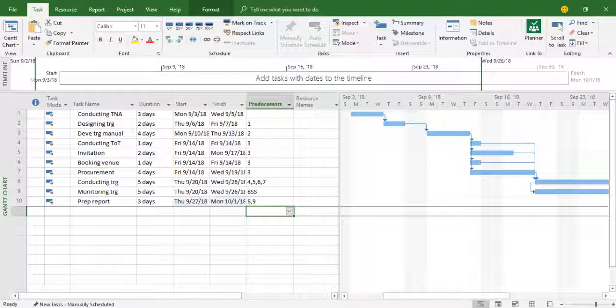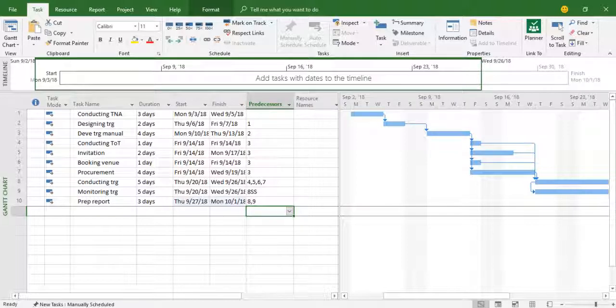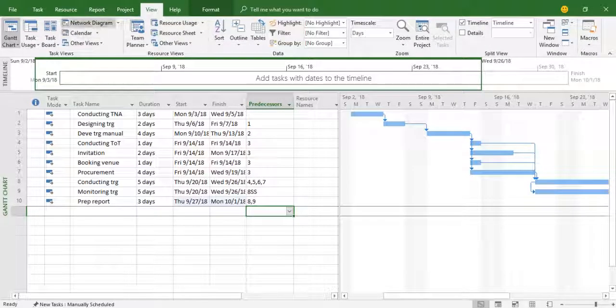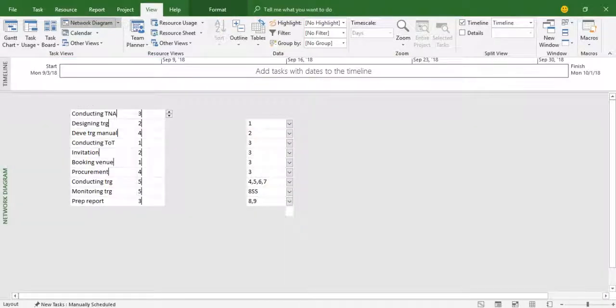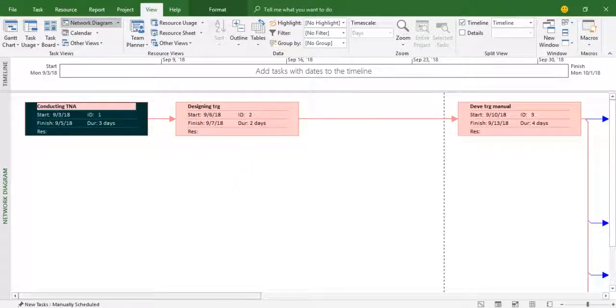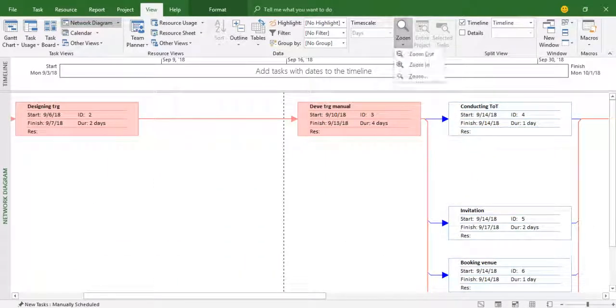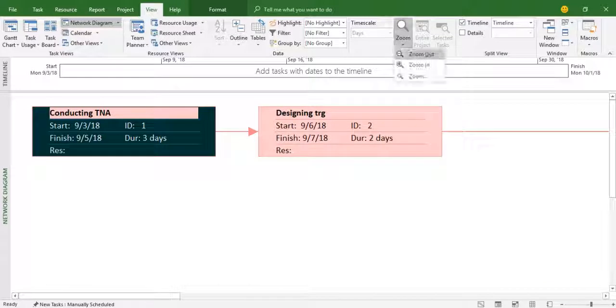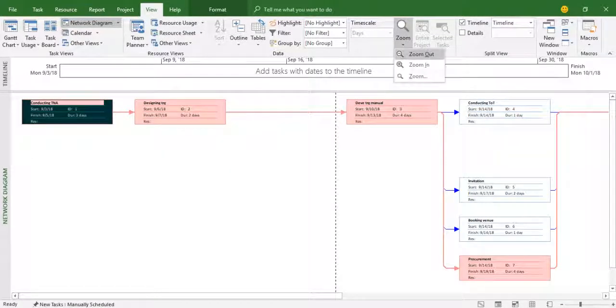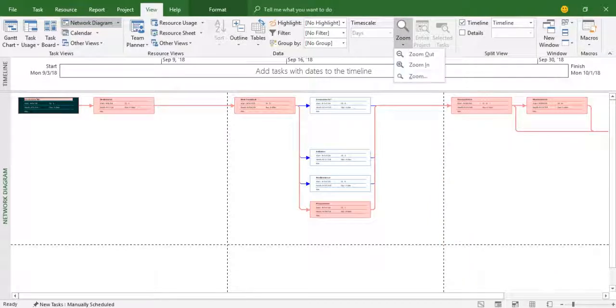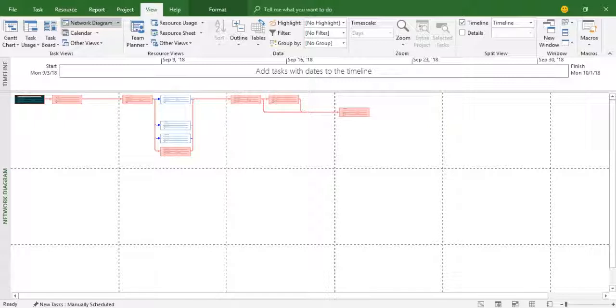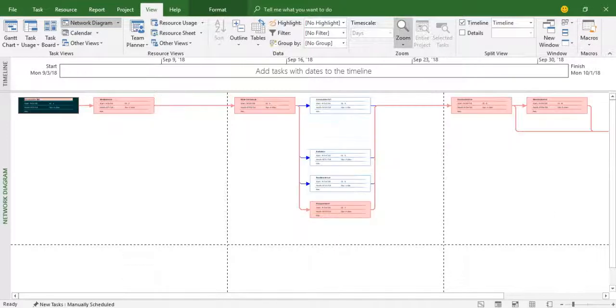Now let's convert this Gantt chart into a network diagram. How do we do it? Go to the View, and here you see one option, network diagram. Just click it. Just wait. So here we go. You see this is the network diagram. You can zoom out to see the complete project plan. So let me get it back. Zoom in, zoom in.